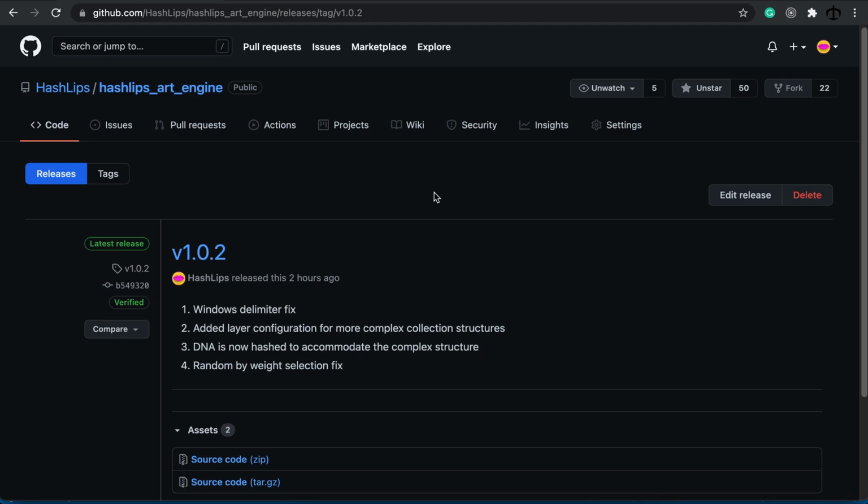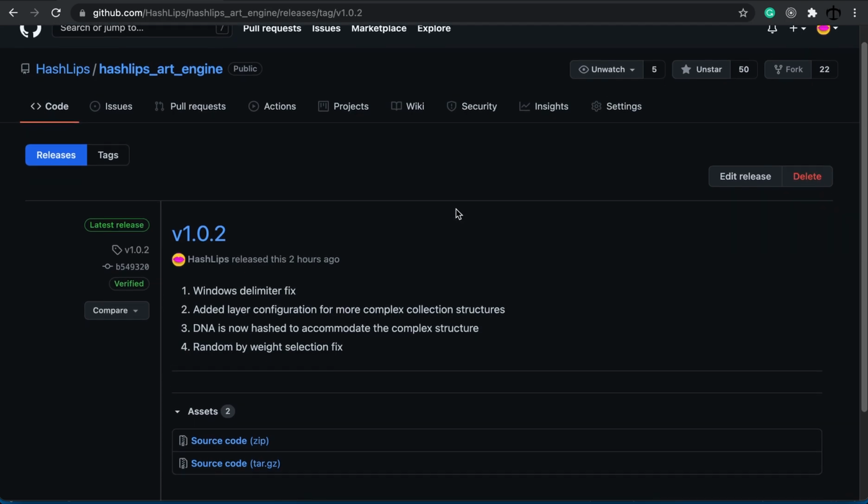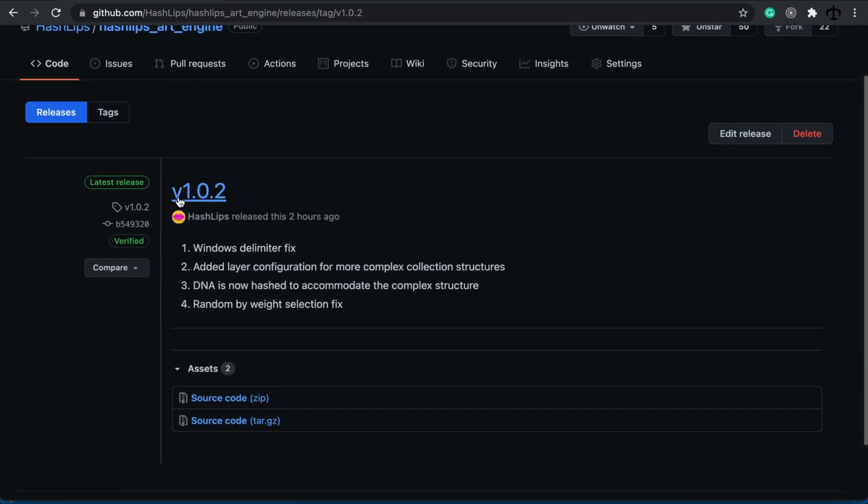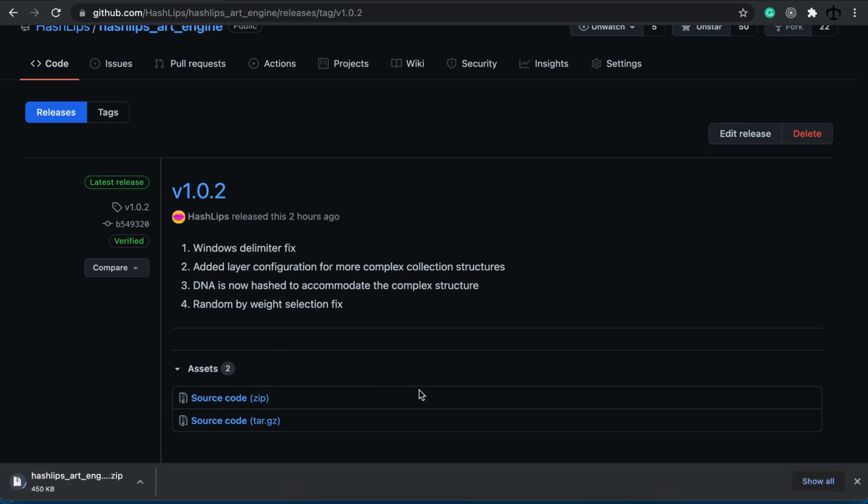Let's jump right into the new update. What you want to do is go down here to where it says version 1.0.2, and then click on the source code zip. Once you've downloaded the zip file, extract it on your machine and then open an IDE.